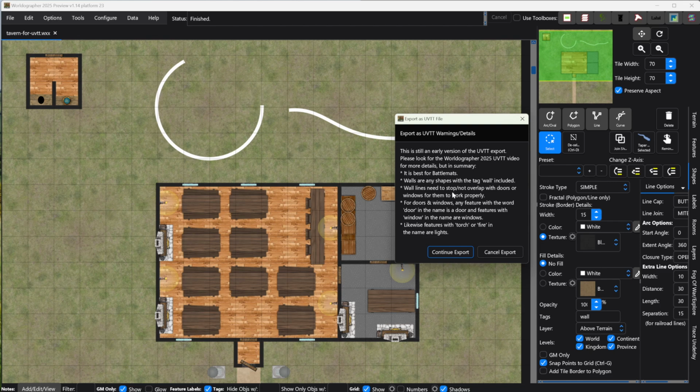Wall lines need to stop, not overlap with the doors and windows, like I was just saying. For doors and windows, any feature with the word door is going to be treated as a door, and any feature that has the word window in it is going to be a window. And then likewise, any features that have torch or fire in them are going to be light sources.